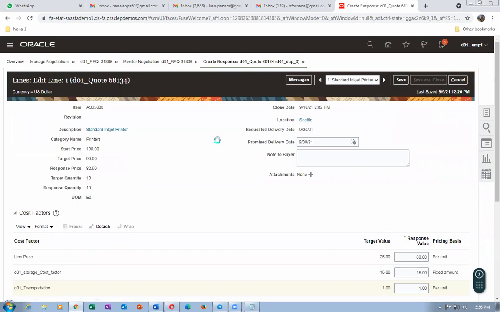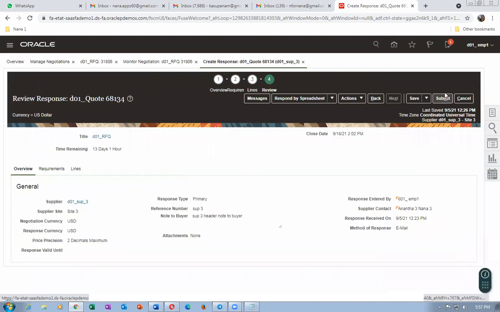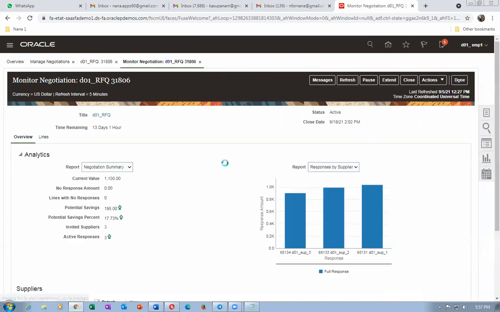So click on save and close. Given the requirements part and the lines part, you have completed. Then click on next, and he'll now review. And then he is now submitting the surrogate response on behalf of the supplier. So click on submit. He has now submitted. So we'll note down the response number. The response is submitted. So D01 itself is now creating it.